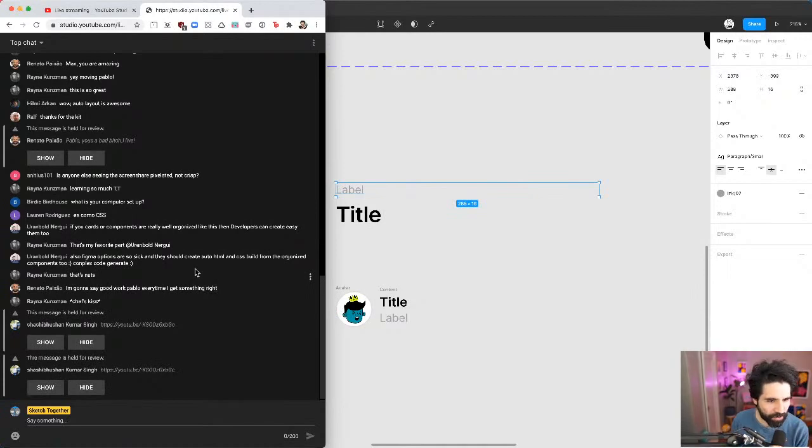Also, Figma apps are so sick and they could create auto HTML. I'm going to say good work, Paulo, every time I get something right. Chef's kiss.